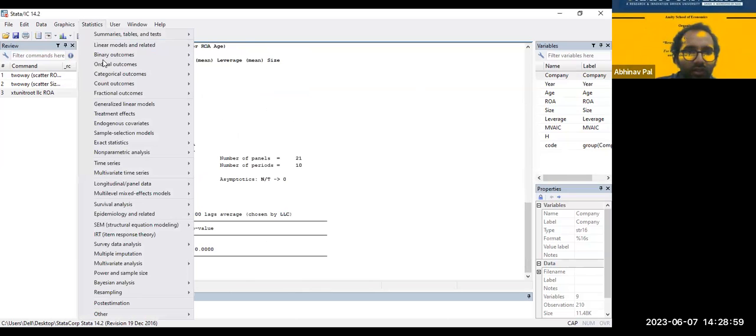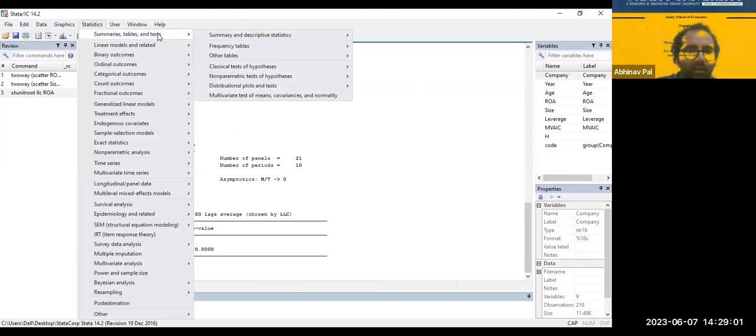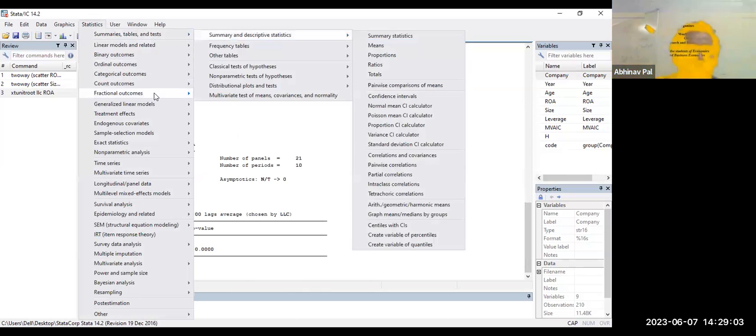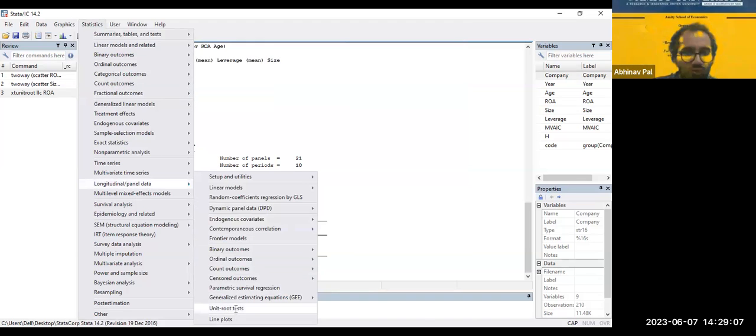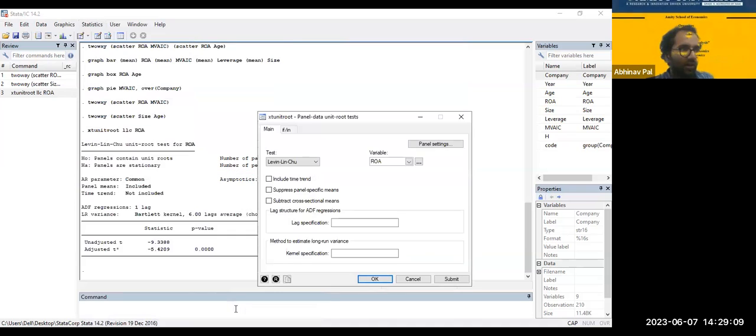I will tell you the steps again. The idea is you choose statistics, right? Then you choose longitudinal panel data. You choose unit root test.